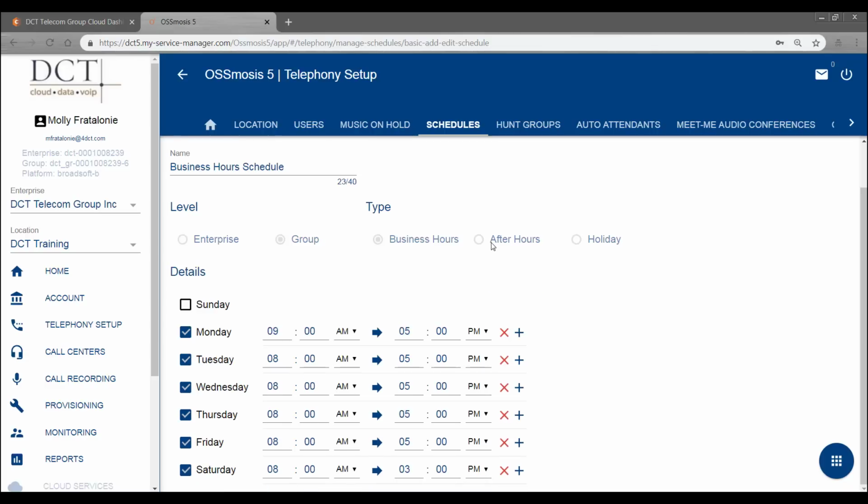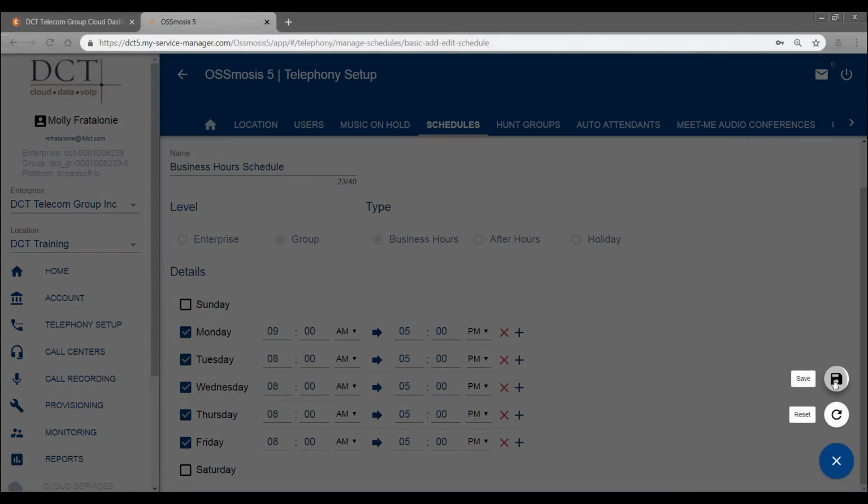Here I can see the times that are associated with this particular schedule. It is open from 9 to 5 on Mondays, 8 to 5 Tuesday through Friday, and 8 to 3 on Saturdays. If this business was going to close on Saturday, all I have to do is select the red X and it's going to remove that time slot from the schedule. I can then select the Actions button to save those changes.